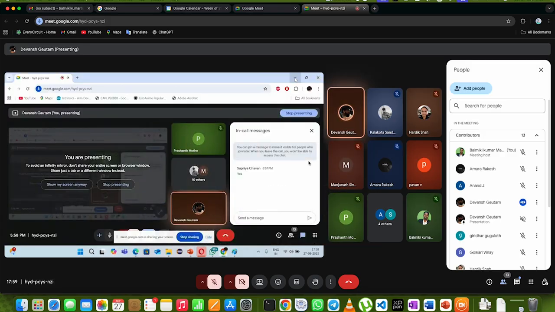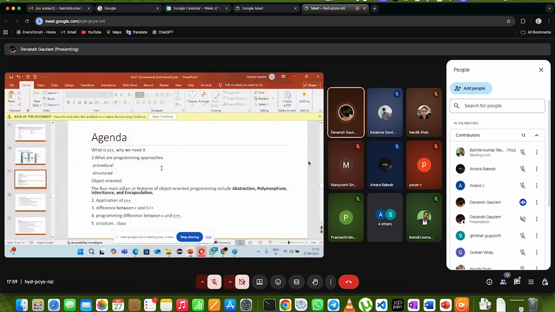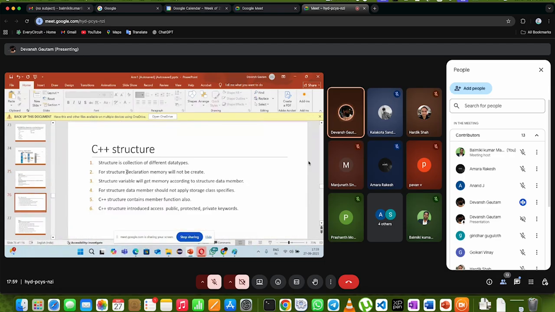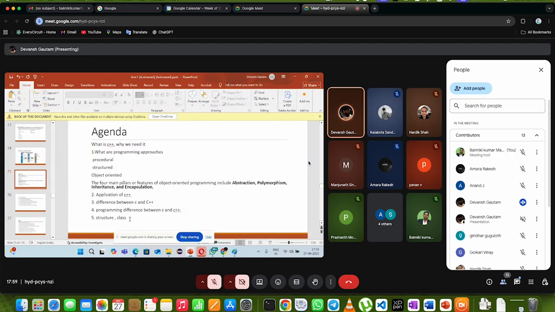Okay. Thank you for being responsive. So today's agenda will be, we will be talking about C++. We'll talk about different programming approaches which we have, and we will revise some of the C concepts. Then we will switch from C to C++. And today I will be focusing on C++ structures and C++ classes, and how this whole thing works together. That is the present scope.